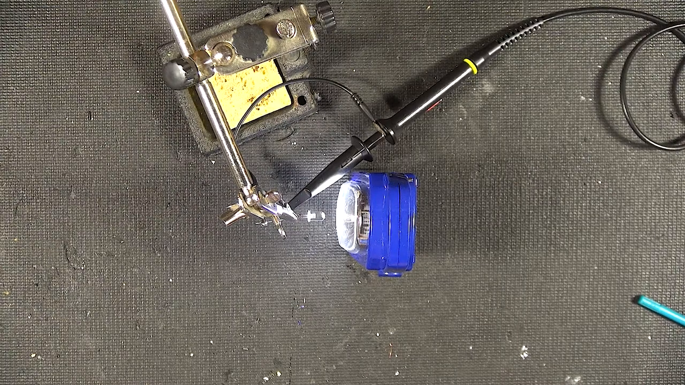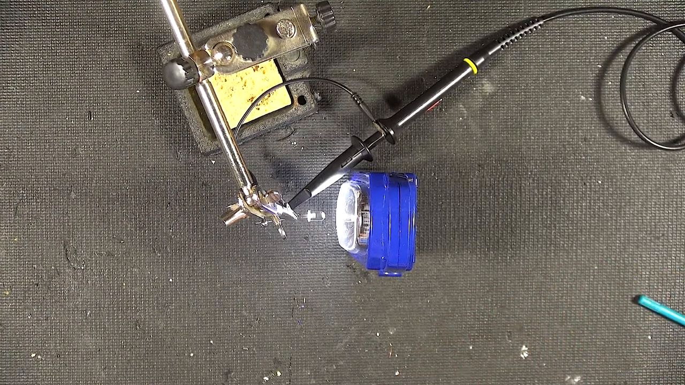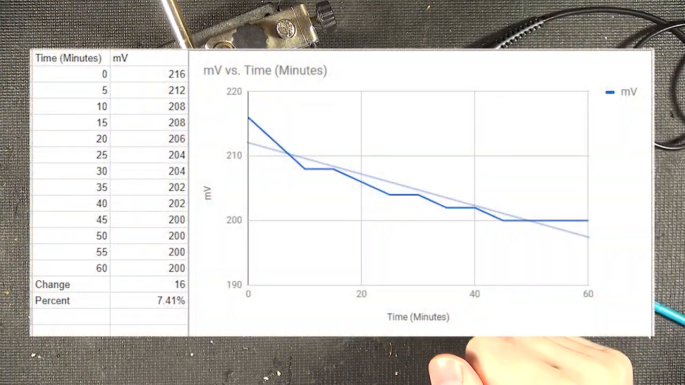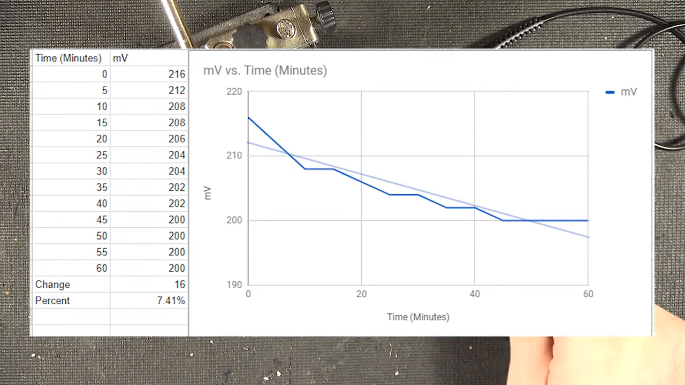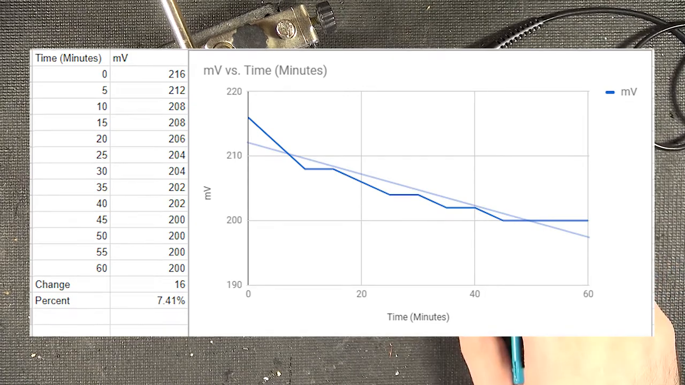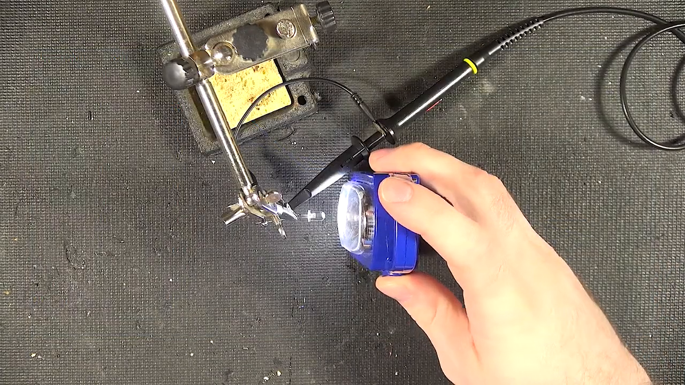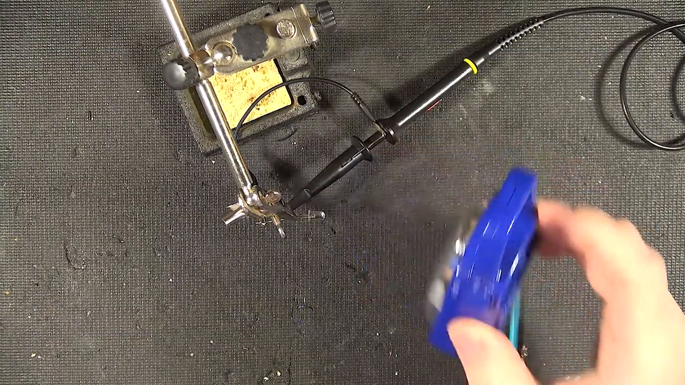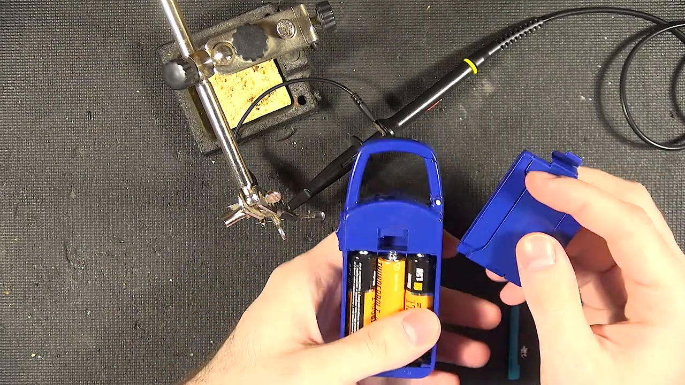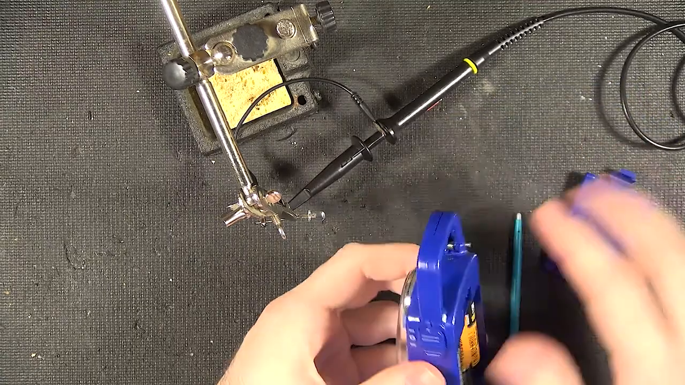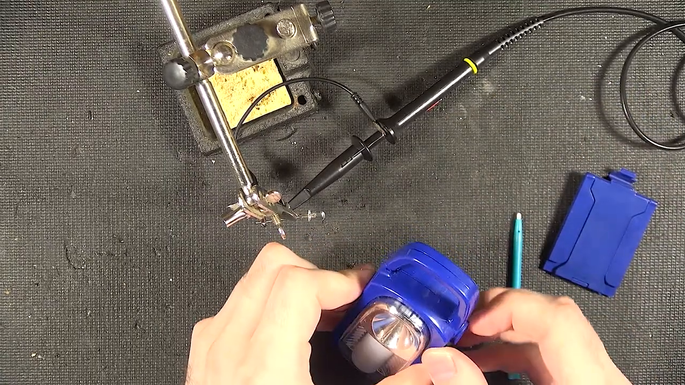It's been an hour, and it seems to work fine. There's been a 7% change in brightness, or at least total output to the LED here, and that's it. So that's probably just better. They're quite warm, but nothing crazy. Well, actually, I wouldn't even say quite warm. They're just warm.